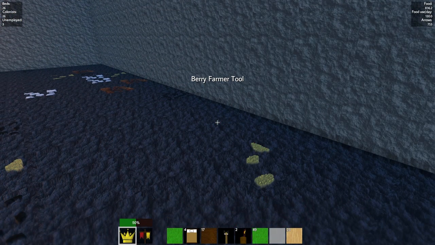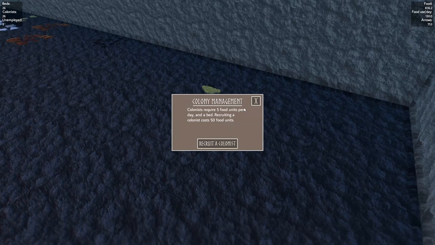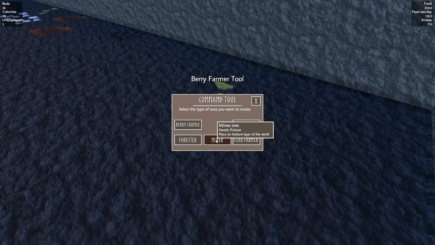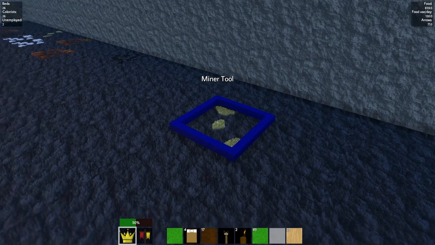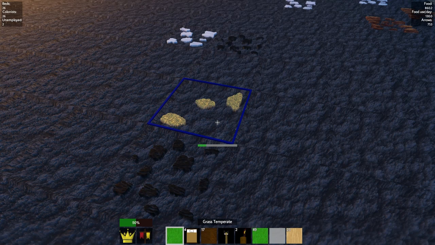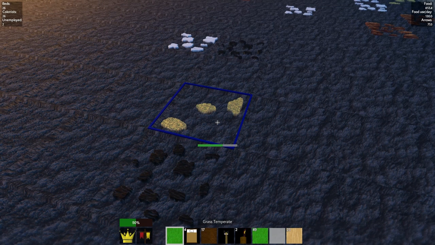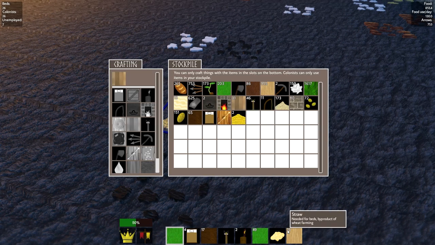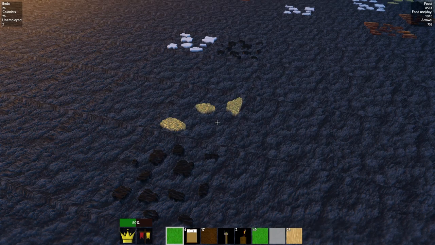Nope. Not what I wanted. Not what I wanted at all. I would like a miner to be right here. And if I am correct, this is gold, right? It looks like it takes a while to mine, so I'm going to go out on a limb and say yes. Given the exorbitantly long amount of time it takes for me to mine this, it's definitely gold ore.